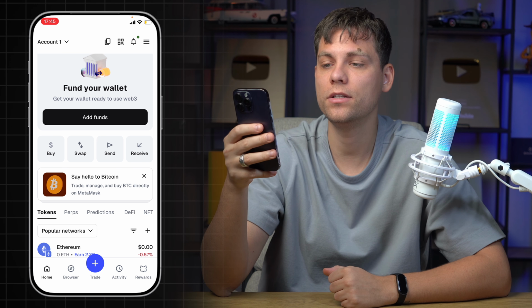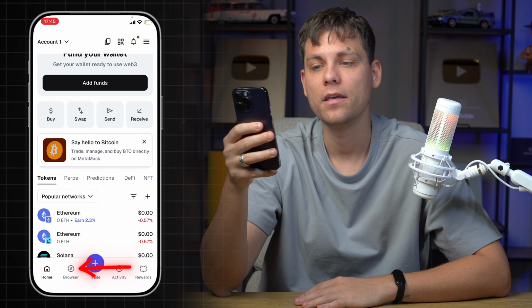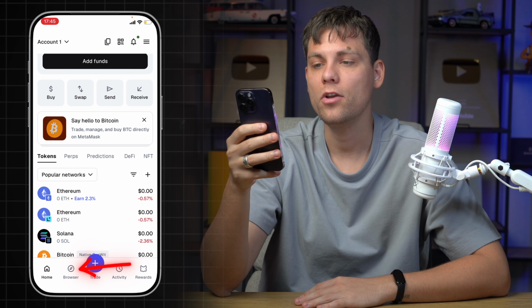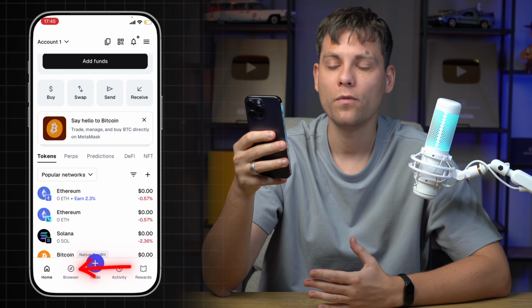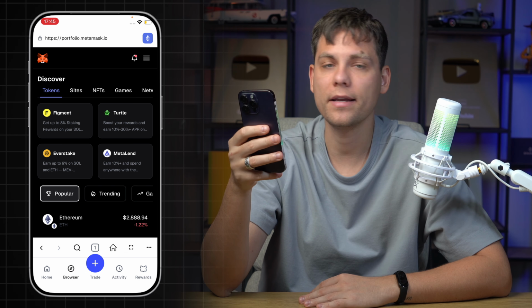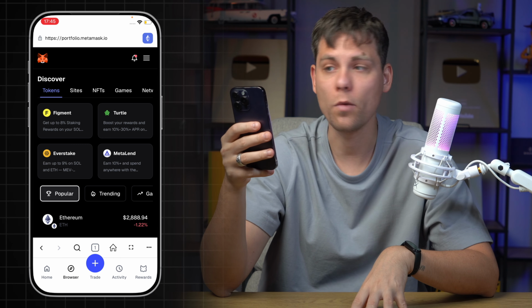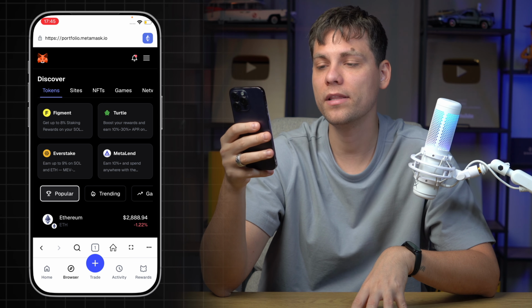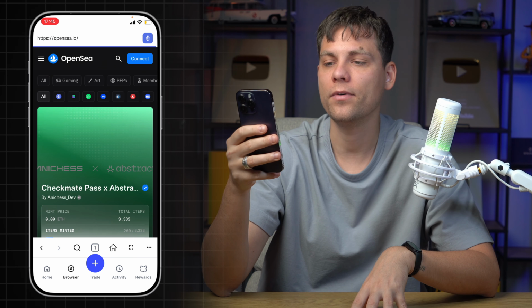What else do you need to know? To interact with Web3 applications inside MetaMask, there is a browser at the bottom. You can click it and a built-in MetaMask browser opens. For example, let's imagine you want to buy an NFT. The most popular website for purchasing NFTs is OpenSea. So at the top, we click on the browser bar and go to OpenSea.io. We arrive on the site.